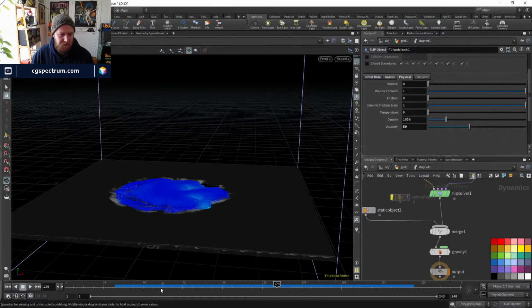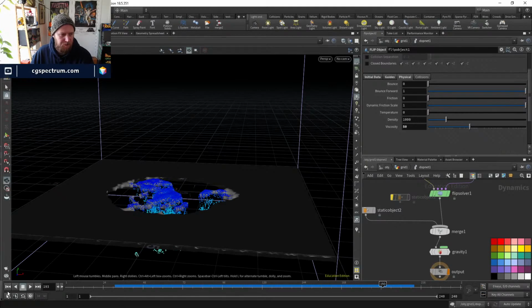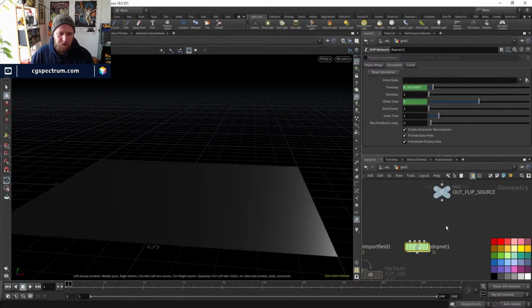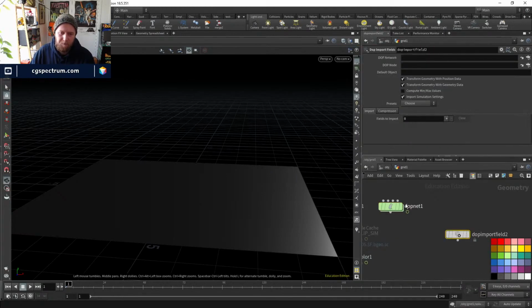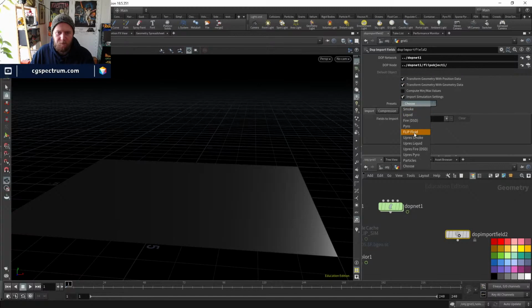Oh no, I lost the tail of my cache. So, all right. Well, let me try doing this. So I'm going to DOP import again over here, just off to the side, and choose flip fluid.